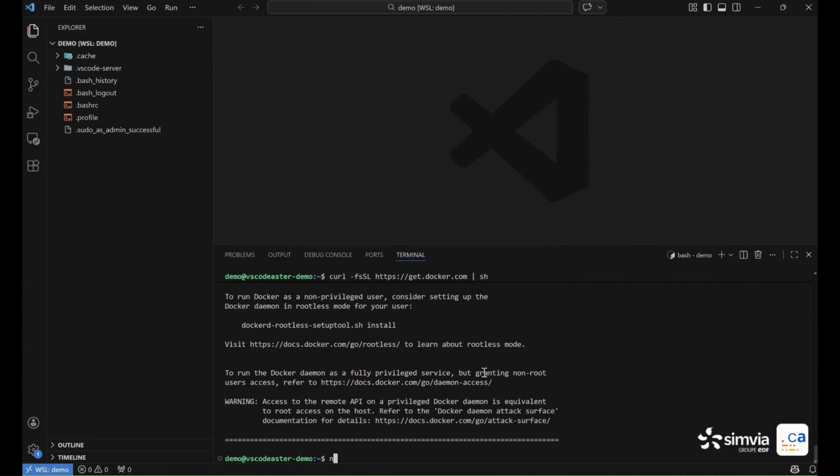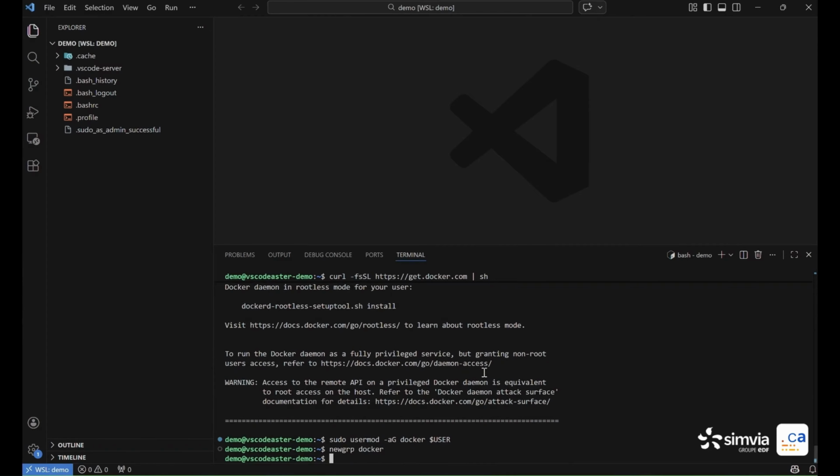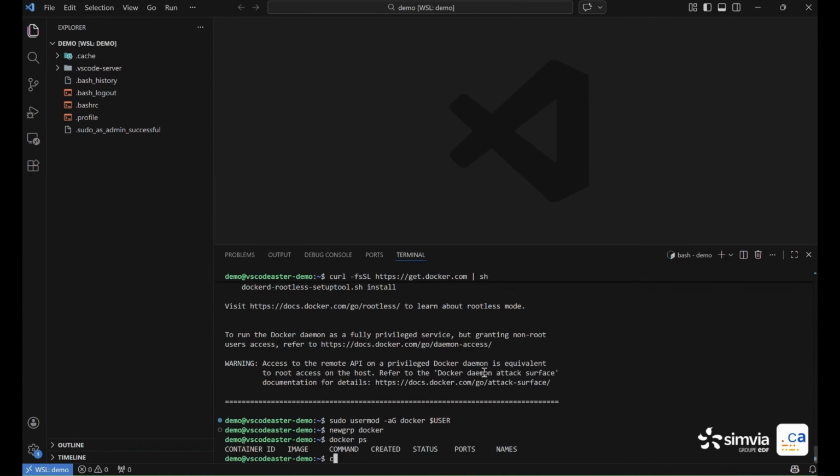Once Docker is installed, you have to add yourself to the Docker group with sudo usermod -a -G docker $USER, which is basically the user you use. Then newgrp docker to refresh the groups, and docker ps. As you can see, you can use Docker without sudo.